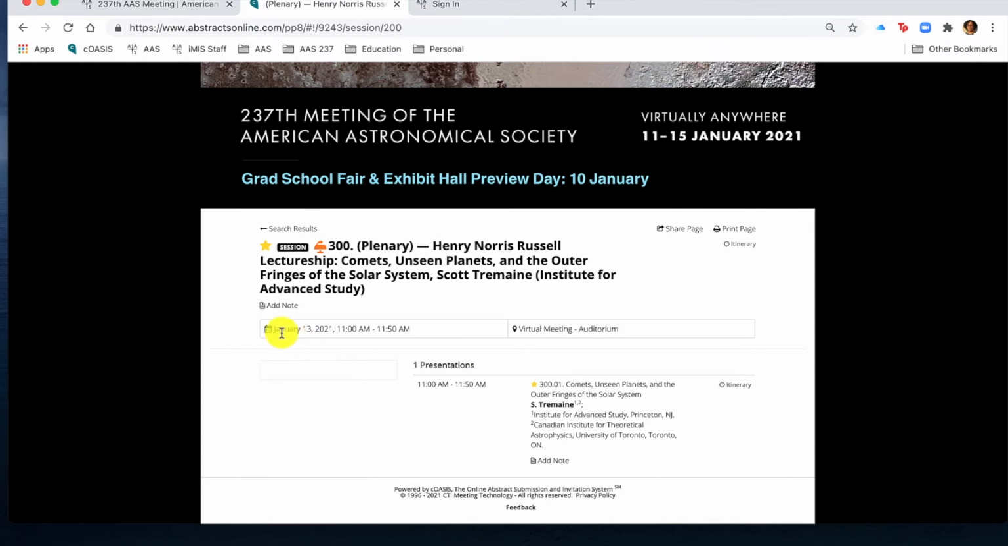You will see here on the left-hand side the date and time of the session. To the right is also the location of the session. This session will be in the virtual meeting. Inside the virtual meeting, I know I need to go into the auditorium because it says here, virtual meeting auditorium. So that is where this session will take place.